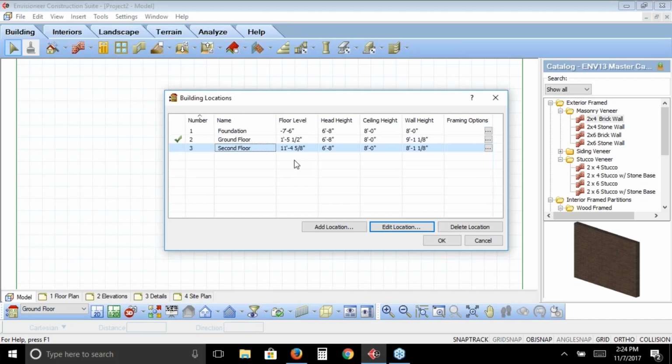And again, if you do realize halfway through your project that your floor level is wrong, you can always come back into this dialog box, click on the floor level that has an incorrect value, change it, and again, the model will move up and down accordingly to help correct itself. So you always can go back to that dialog box.